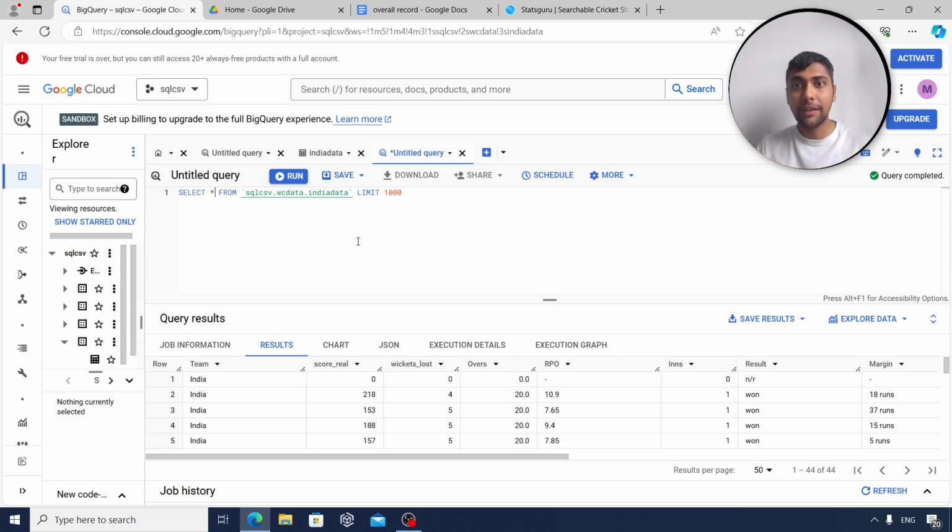We are going to analyze the real data of India's performance in World T20s. The T20 World Cup is coming up in the next few days, so I thought I'll analyze how they have performed in previous T20 World Cups. We are going to work with real data and write some SQL queries to analyze their performance.